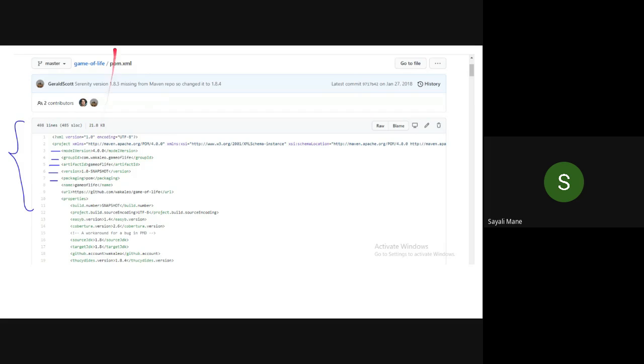Okay, so in this XML file, there are a few basic terms which are important for you to know. If you see in the third line, there is the model version. It shows the version number of the respective model. Mine is 4.0.0, yours is also 4.0.0. This is how you will know which model is used for the respective project.